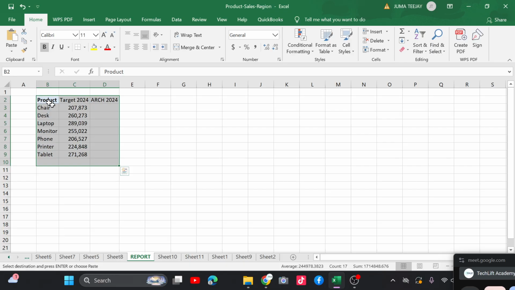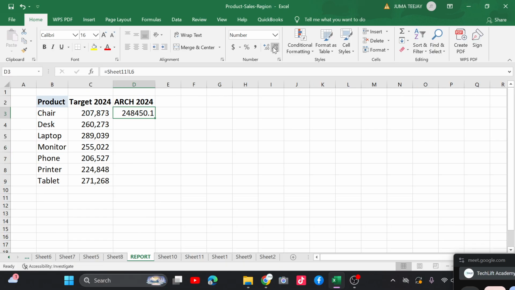Now you can use the simplest way, which is just to put equals and then reference that cell of the chair in 2024. It is here. But if you have a huge data set, this is going to take a lot of your time. So how do you achieve that? You can use what you call the VLOOKUP function.